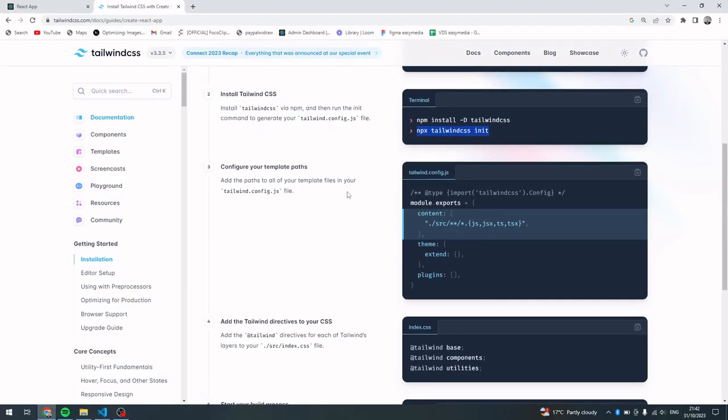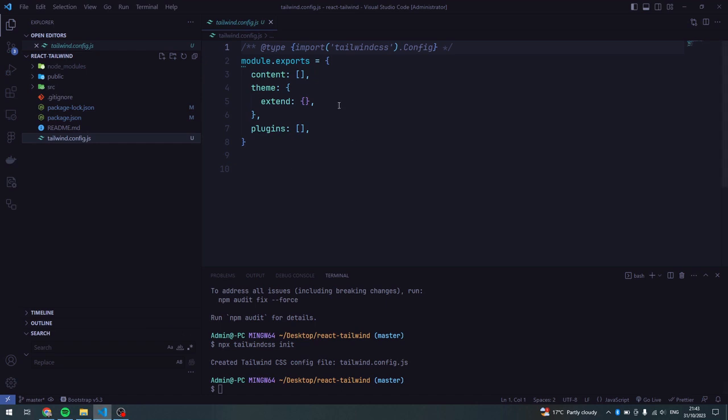Then we move to step 3 here. Add the paths to all your template files in your tailwind.config.js file. This content section, we have to edit it. That's why they have highlighted. So I'll copy that section, then go to my file, then edit this by pasting what I copied, then save.